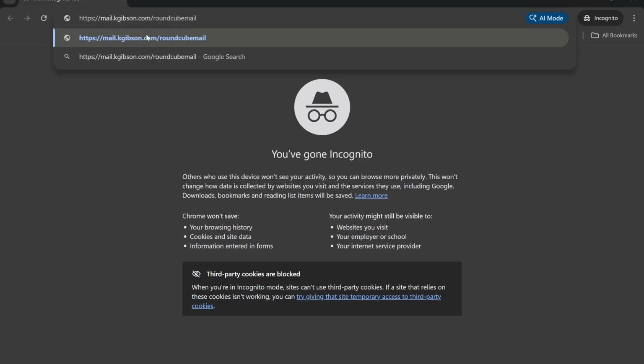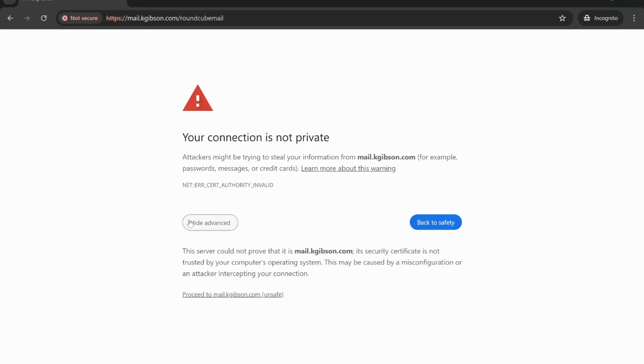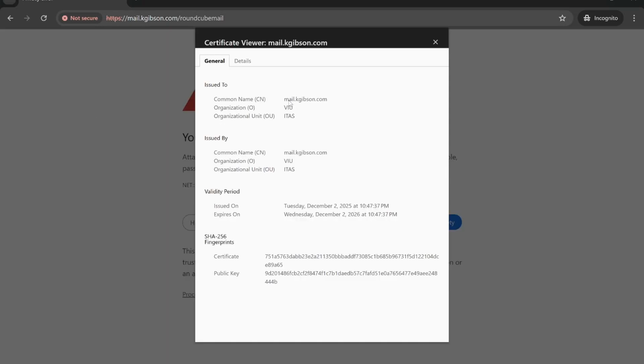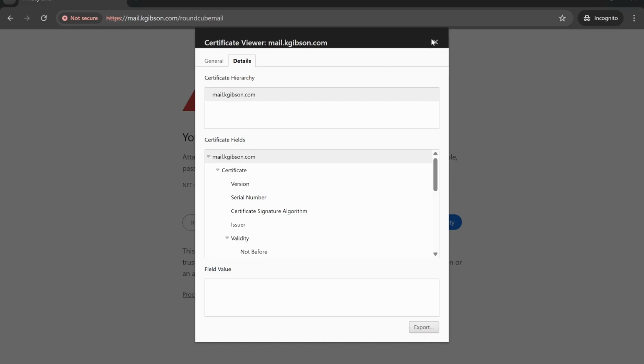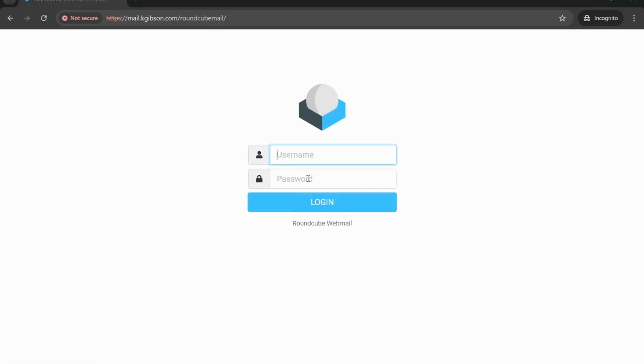Now we're going to log into the Roundcube webmail. Here, this is the login. I get the warning because it's a self-signed certificate. I wasn't able to fix that, so I'm just going to leave it as my self-signed certificate here, mail.kf.com, VIU, ICHAS, and all of that. So we're going to proceed, and we're going to sign in with Garfield.